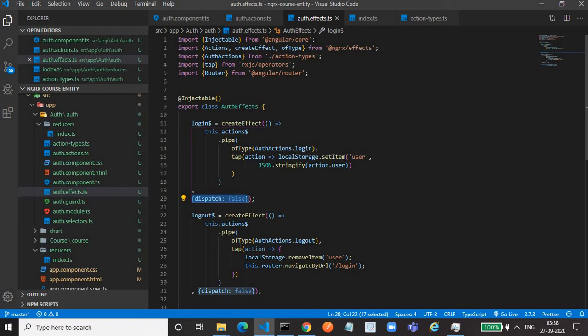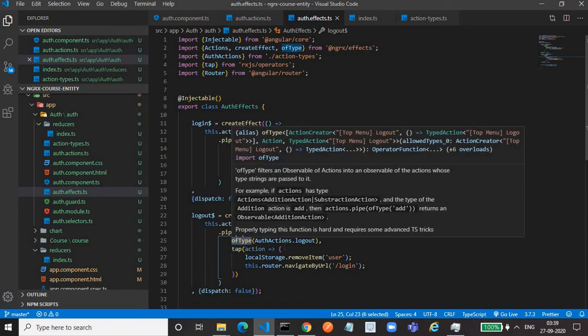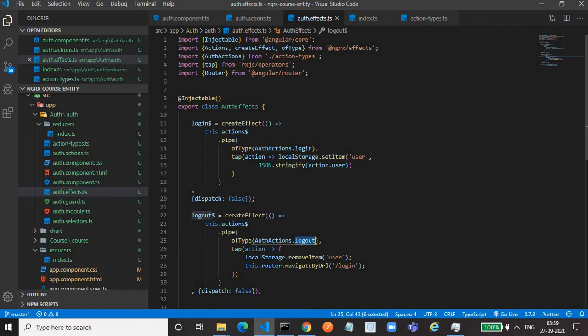Similarly, we have an effect for logout also. In the same way, this.actions$.pipe ofType. Now this effect will be executed for the logout action type. We will get the action here. Then we have to remove the user information from the local storage. We use localStorage.removeItem, where user is the key that we have used. Once we remove the item from the local storage, then we navigate to the login page again. Here also you have to provide dispatch as false.